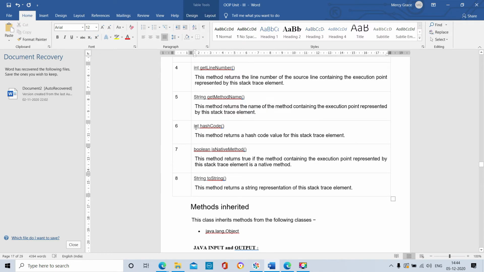Our next method is int hashCode. This method returns a hash code value for this stack trace element. A hash code is an integer value, so it will return an integer value.